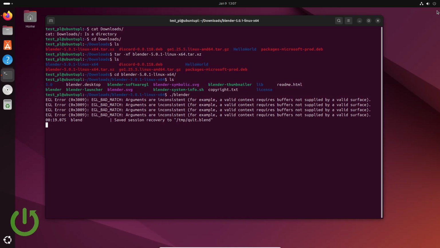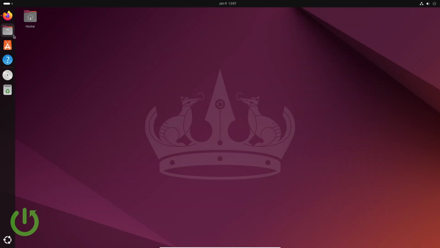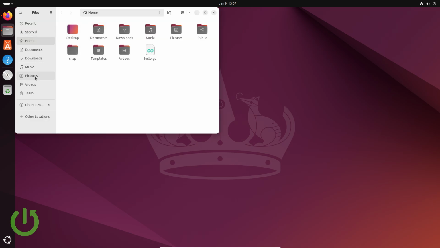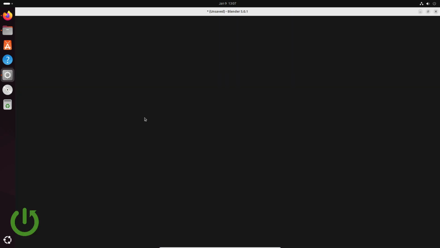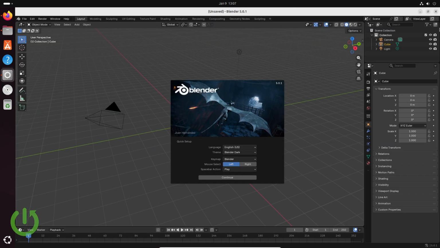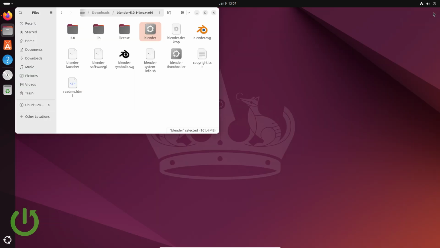You have a second option. If you don't want to use the terminal, you can close that. You can go into the files. You can basically move this folder from the downloads wherever you want. So you can go into this and you can simply click on Blender and you can run it from there. It is also working. So this is how you can install Blender on Linux.